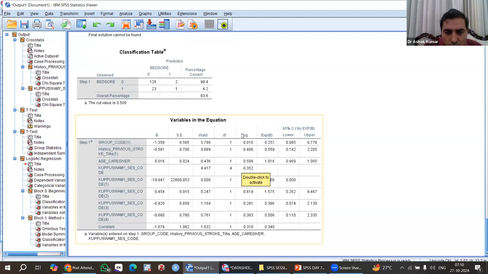P value is less than 0.05, it means it is coming significant. And all other variables, history of previous stroke, Kuppuswamy, age of the caregiver, the P values are coming not significant. So group code, that is the intervention and control, and outcome is our development of bed sore. This is the adjusted odds ratio, and this is the 95% confidence interval of the adjusted odds ratio.